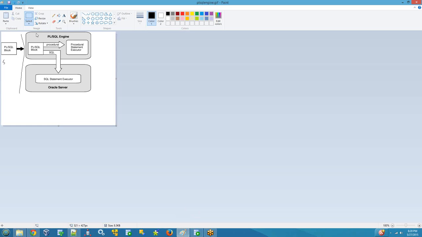PL SQL execution starts line by line: first line, second line, third line, fourth line, like this. During execution of the PL SQL block, if any SQL statements are there, then immediately the PL SQL engine sends the SQL to the SQL statement executor. The SQL statement executor executes the SQL statement and sends back the results to the PL SQL engine. So the code related to SQL executes in the SQL statement executor and all other statements are executed in the PL SQL engine.